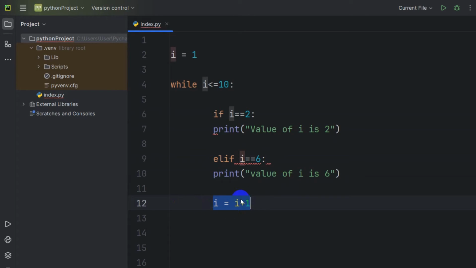So here the value will increase for the i. It will become 2. Then it will check, okay, i equal to 2. The condition is met, so it will print this. But it will also come over here, and it will check if the value of i equal to 6. 2 equal to 6 is false, so it will not print anything. Then the value of i will become 3, then 4, then 5, and then 6. Then it will come over here and print 6. When the value of i exceeds 10, it means when the value of i becomes 11, it will just end the loop.